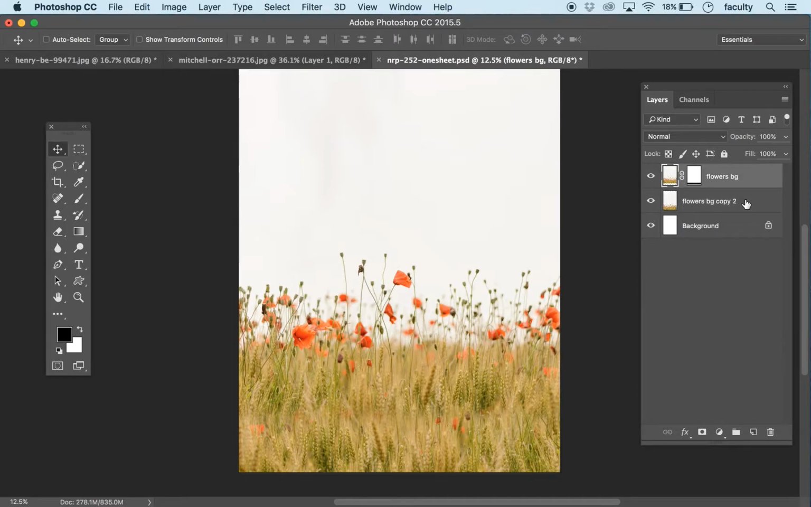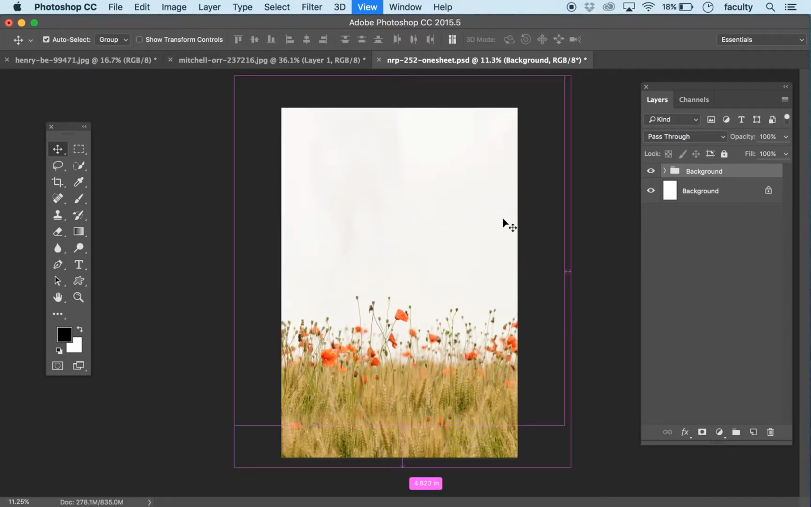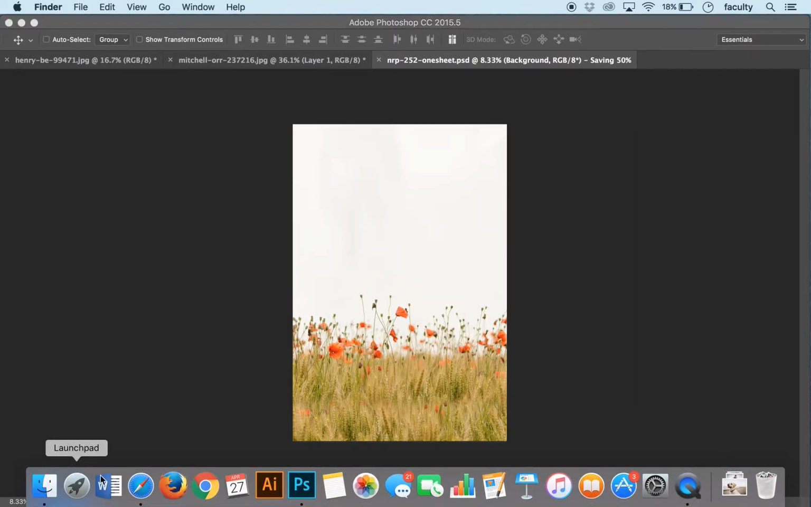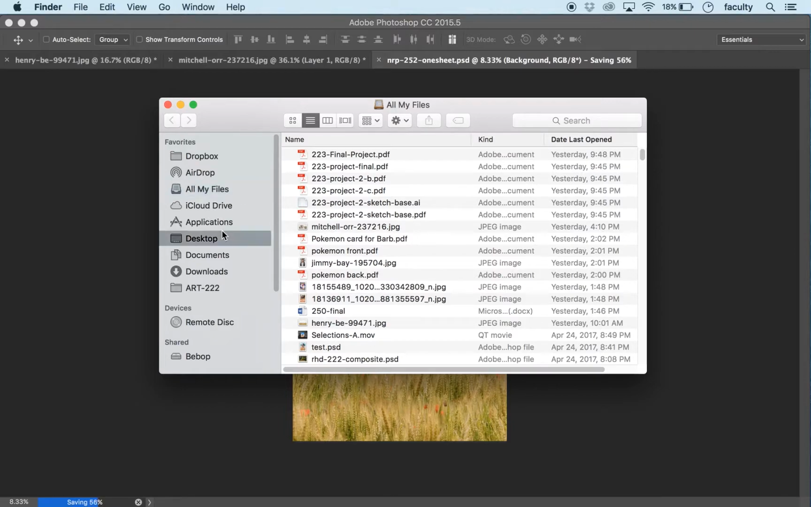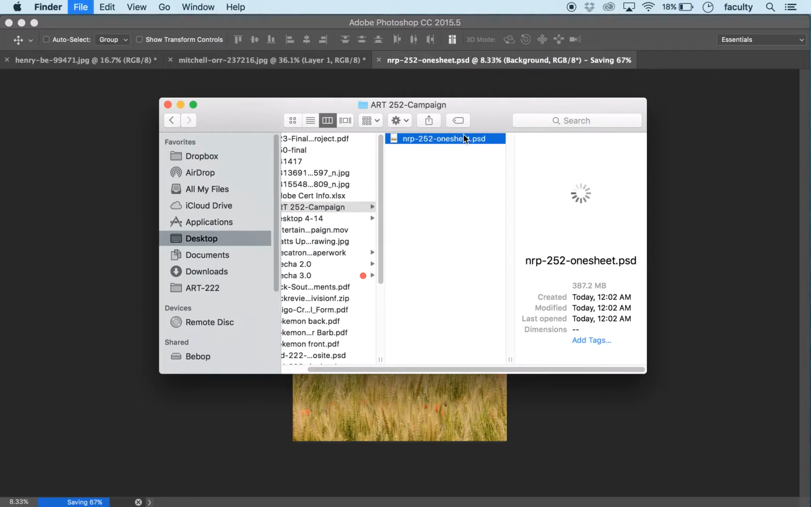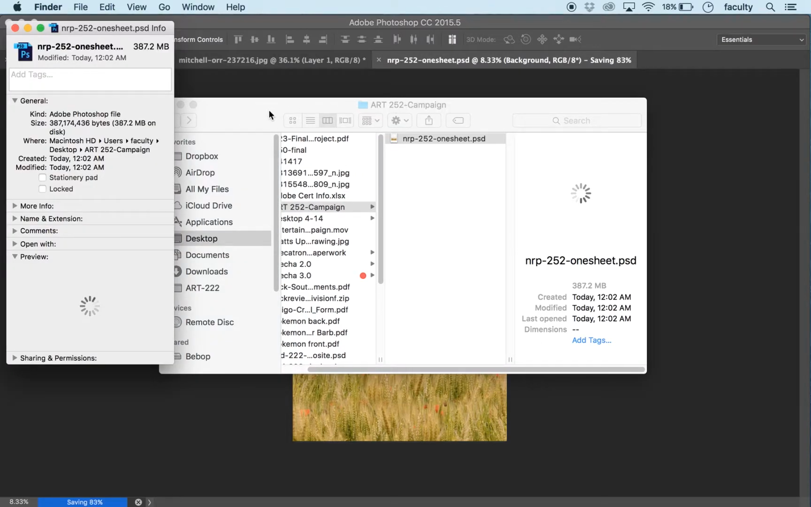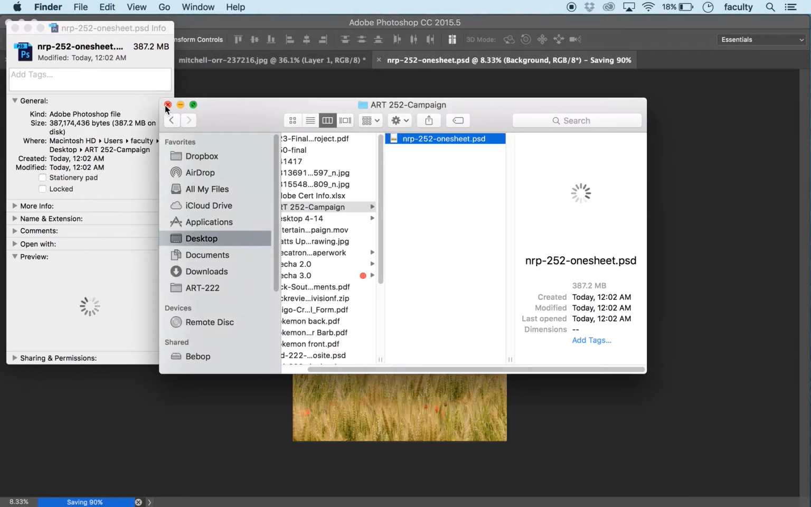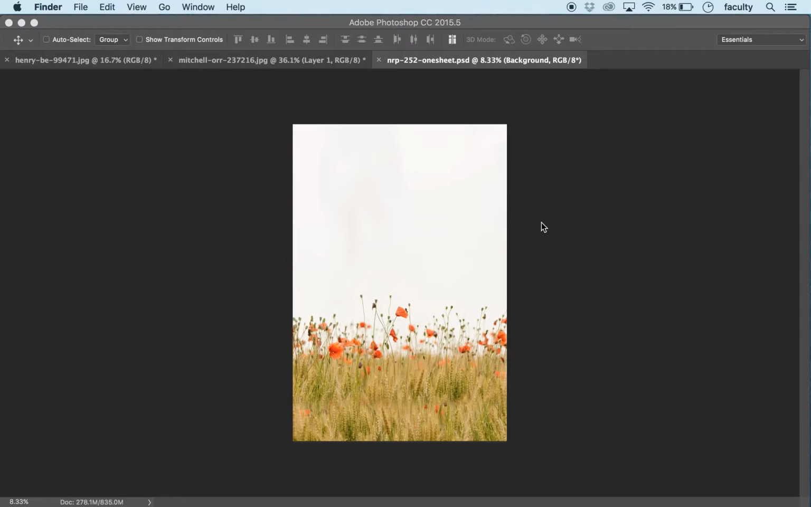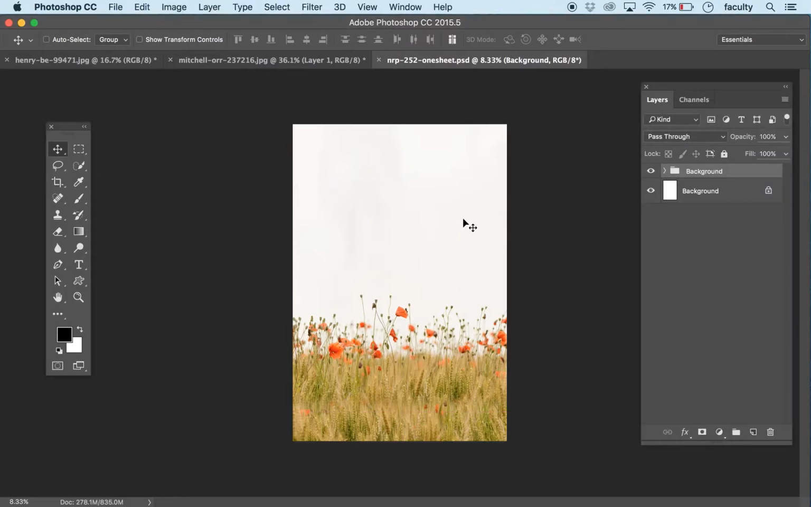So I'm gonna select both of these things. I'm gonna do a good old Command G, and I'm gonna call this background. And there we have our background in here. So file save. Now, just to get a sense of size, let's go to our desktop. Let's go to my 252 campaign and Command I. 387 megabytes. Okay, so that's cool. I want to keep an eye on that size.